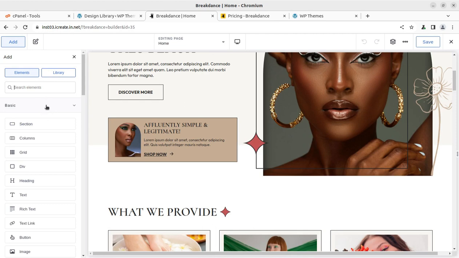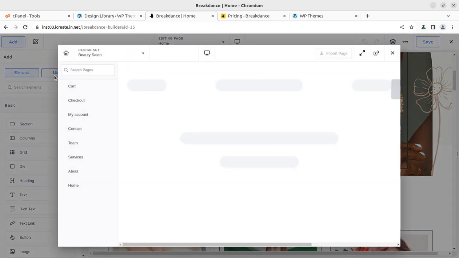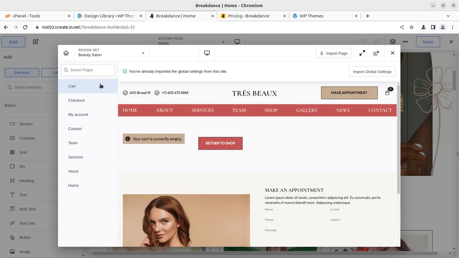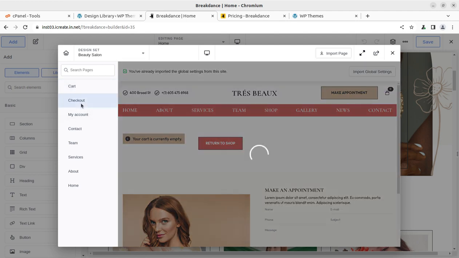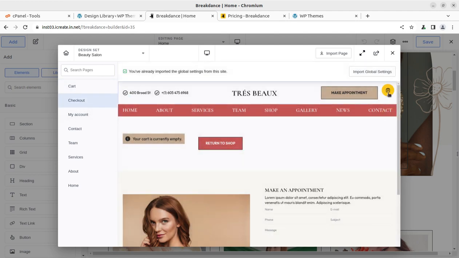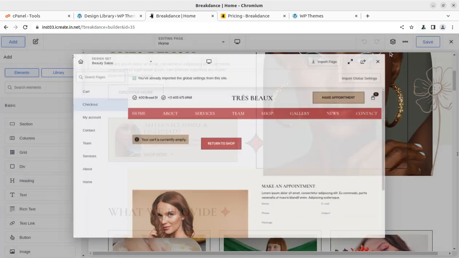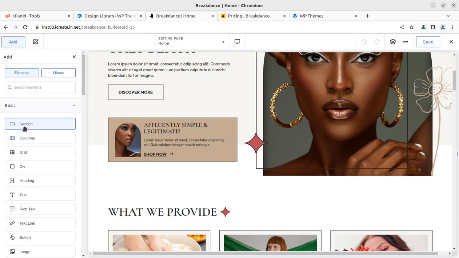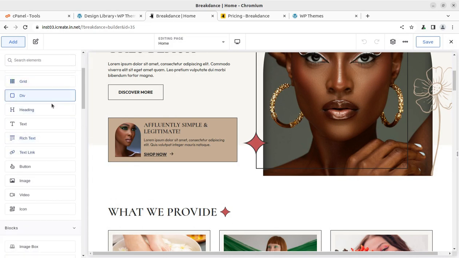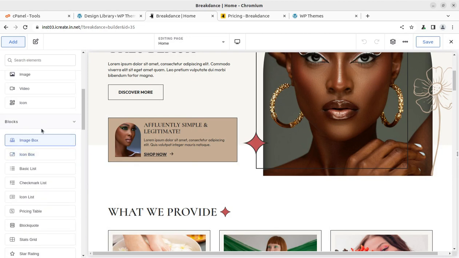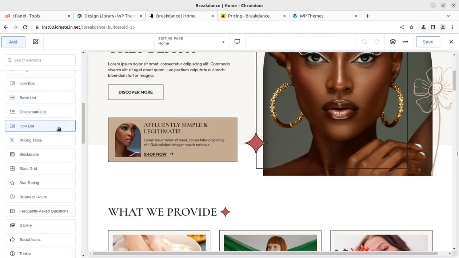If we talk about which sections are available, we can directly use the library. Like if we want to use the cart or checkout options, it is already built in, and you can use this section directly on your website, like add to page and a list of things like checkout options. So this is the checkout option, and you can return to shop or add to page options. Further, you can edit or apply it to the page. And similarly, we have multiple sections. We can add new sections, columns, grid, div, headings, text, rich text, and all such things like blocks in the image blocks, basic list, and all.